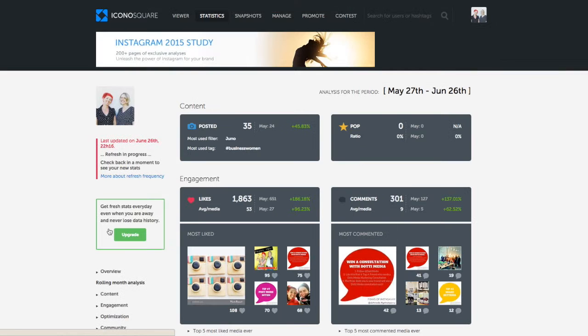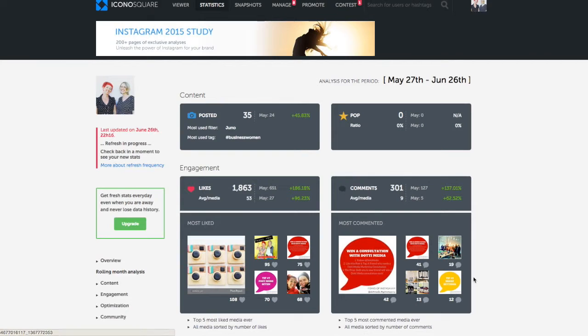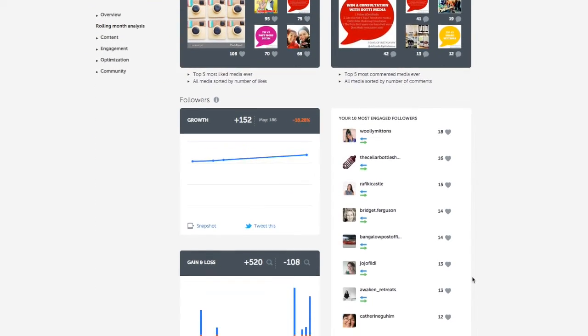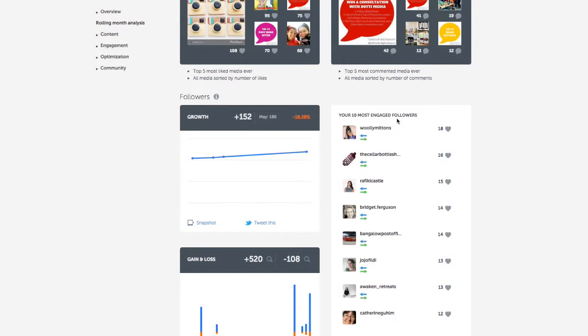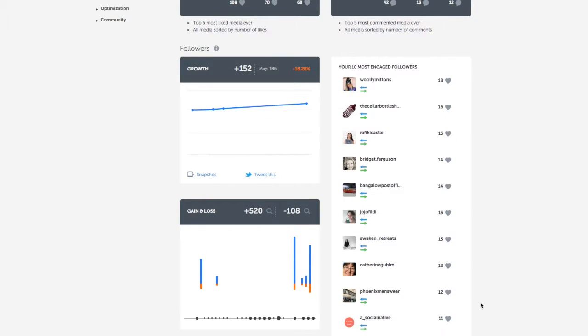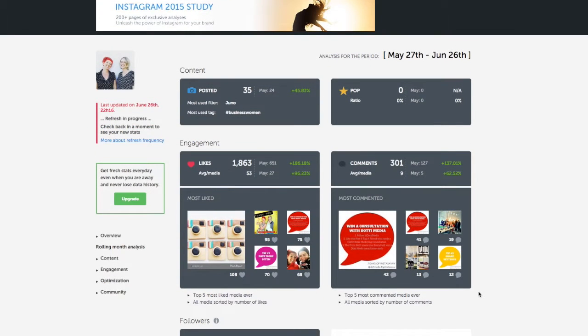We can then go to rolling month analysis, and you can see here it's telling us from May 27th up to June 26th, and it's giving you an idea of your most liked posts, the posts that have got the most comments on it, and down here the followers growth, and it also gives you your 10 most engaged followers. Now that's a really useful piece of info because you could then do some kind of reward for whoever's the most engaged follower, send them a little discount code or a little prize or something. So some really nice stats in there.